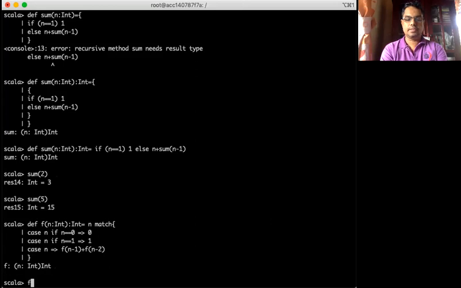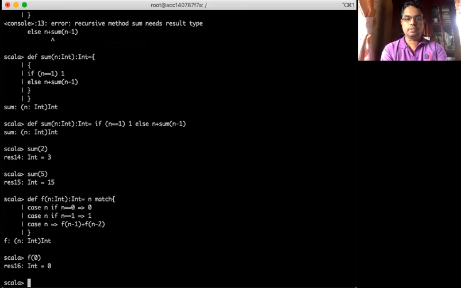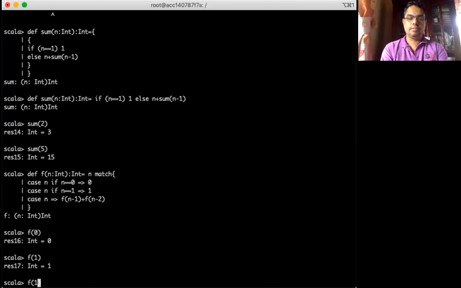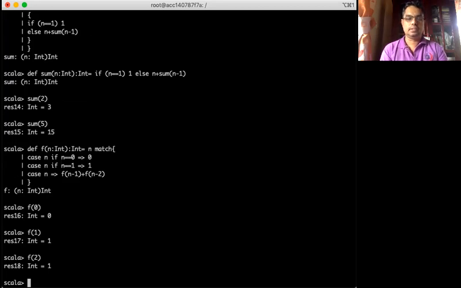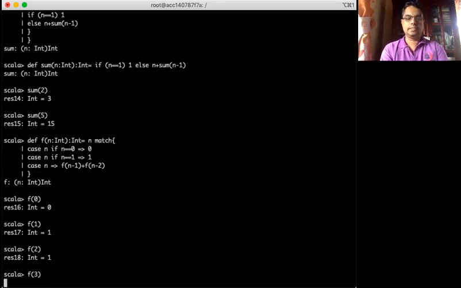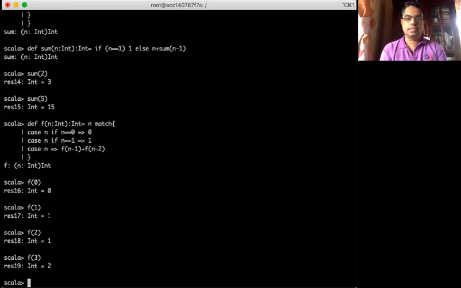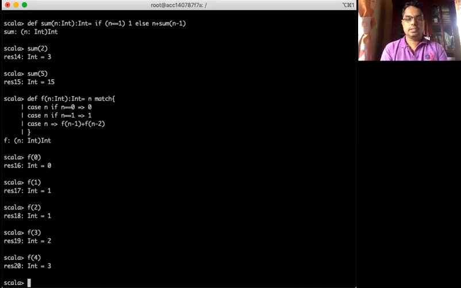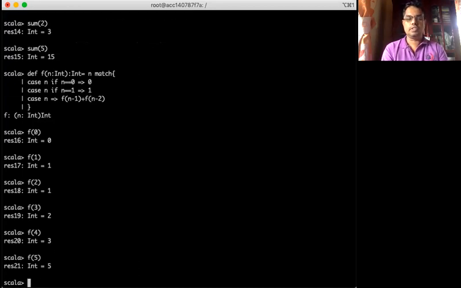So let's see whether it works. Fibonacci 0 is 0, right? Defined here in the first step. Fibonacci 1 is 1. Then Fibonacci 2 is adding these two previous things in the line, that means 0 plus 1. Fibonacci 3 is adding the previous 2, that is 1 and 2, that is 3. Then Fibonacci 4 adds the previous two, it gets 3. Fibonacci 5 is number 5. Fibonacci 6 is number 8.